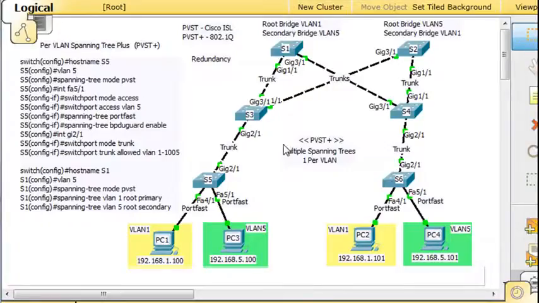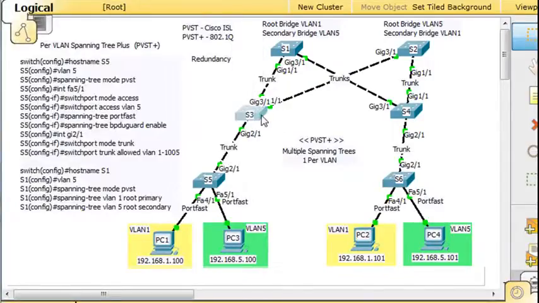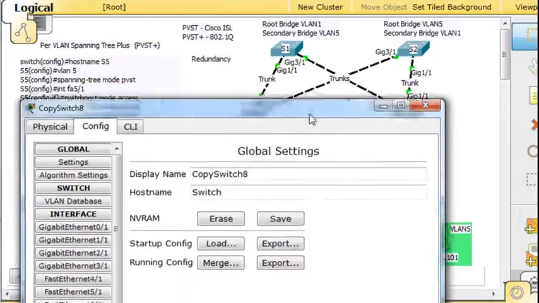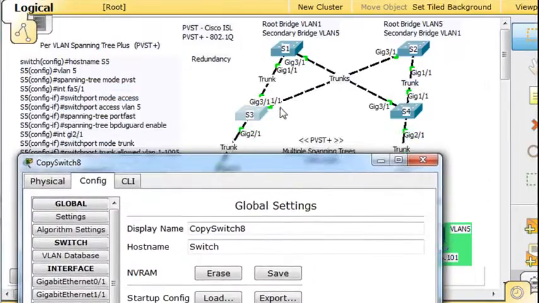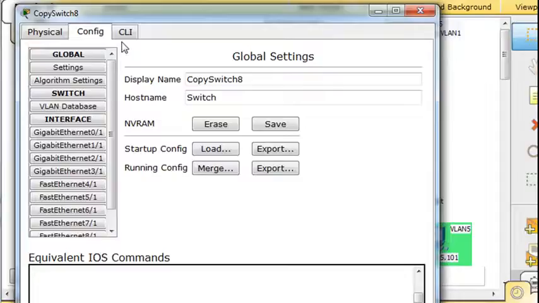So we'll do S3 next. S3 is going to be fairly easy. Just open that up. I'll show you what I mean. I'm just taking a quick peek here at the gigabit ports. Gigabit ports 1/1, 3/1, and 2/1. So 1/1, 2/1, 3/1. Remember that. All right.